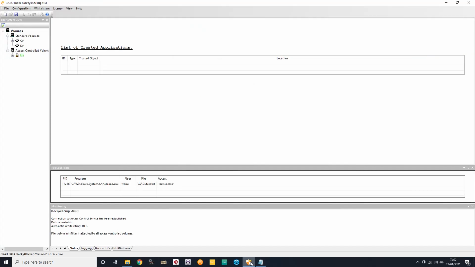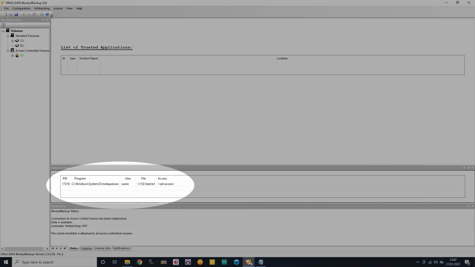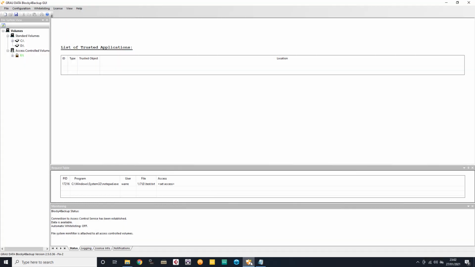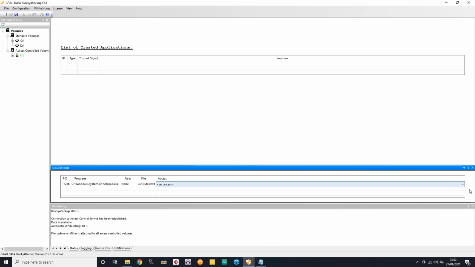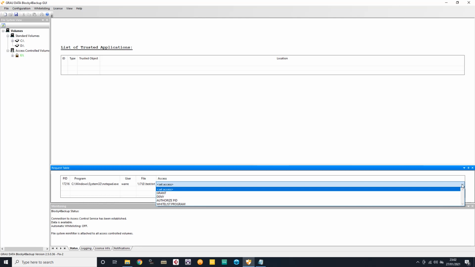Now if we return to the Blocky GUI, the application making this access attempt will be listed in the request table. The administrator now has 1 minute to set the access rights for this application, otherwise it will be automatically denied. We have four choices available. If we choose to grant access, Blocky will allow the application permission to create just this one particular file. We can deny access, which will block this attempt.